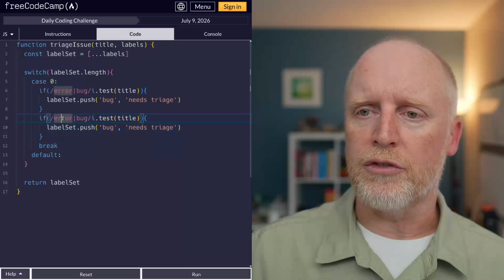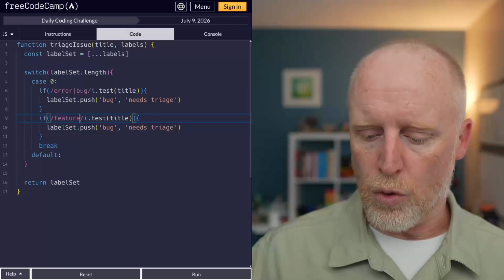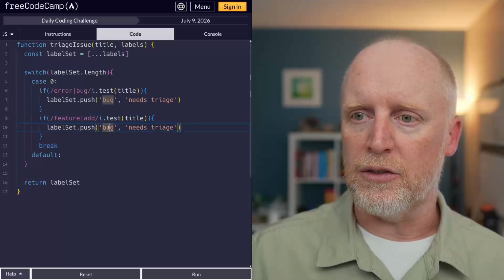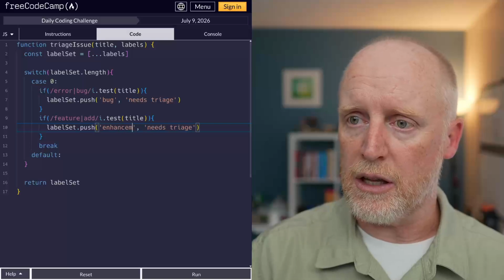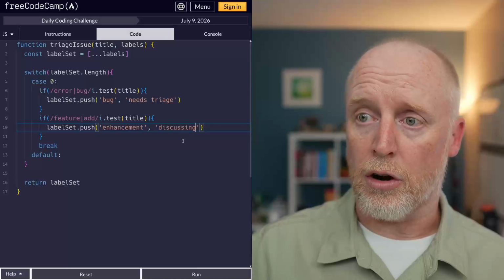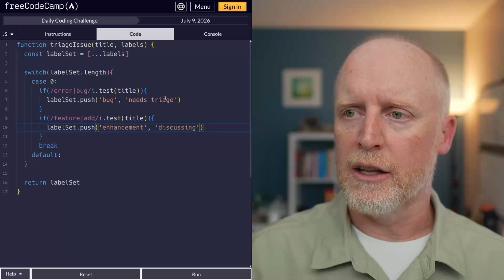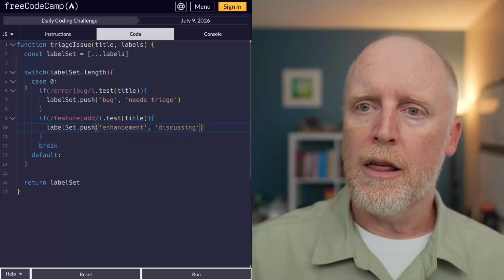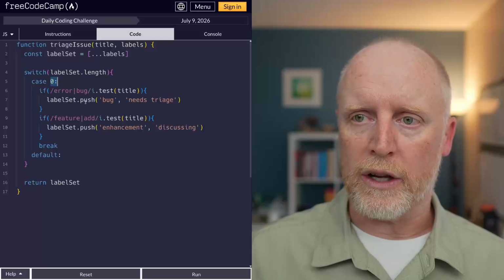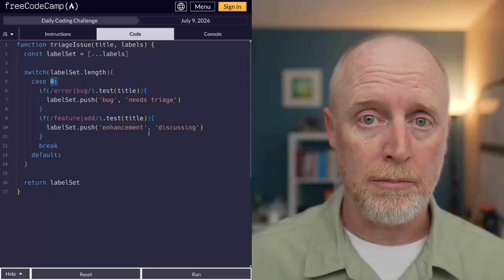But error and bug, we also need this one, which is feature and add. So feature or add. If title includes feature or add, then our label set is enhancement, just like that, and discussing. And those are our two master keywords, I guess, depending on how you look at it. Needs triage and discussing. That's it for case 0. So if the length is 0, we test the title to see what kind of issue we might have, at which point we add our flags and send it out the door.